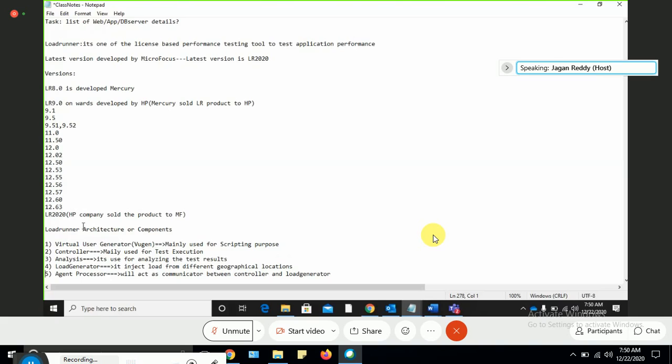And the next one is Load Generator. Load Generator injects the load from different geographical locations. Those machines are called load generator machines. Then the last component is called Agent Process. The agent process works as a mediator between the Controller and Load Generator. These are the 5 components which we learn in our class of LoadRunner architecture or components.